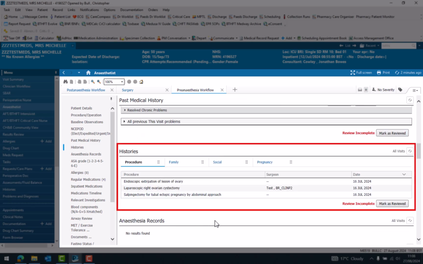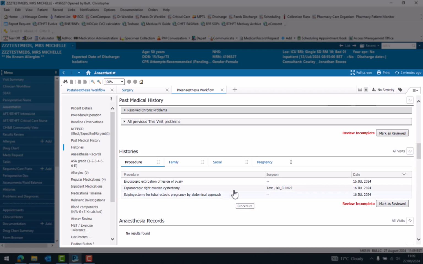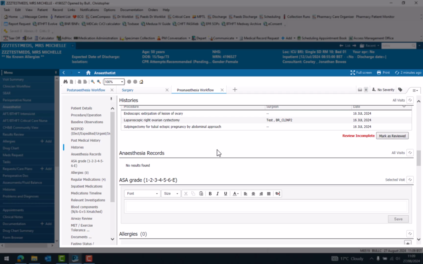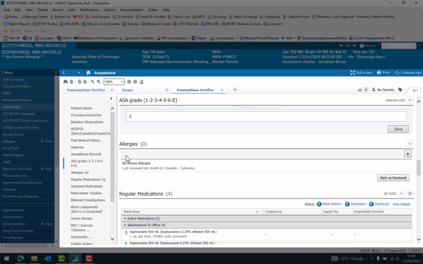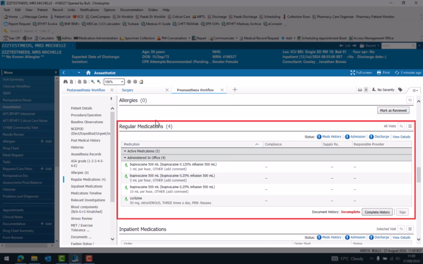Any previous procedures for the patient will pull through. Any family and social history or pregnancy will also pull through. And it's taken a lot of this information from the preoperative assessment, if it has been performed. Any previous anaesthesia records using the new anaesthesia app will pull through into here, so she's not had any at the moment. ASA grade 1. Allergies will pull through, so no known drug allergies. And then we go on to medication, so it will list all her regular medication.